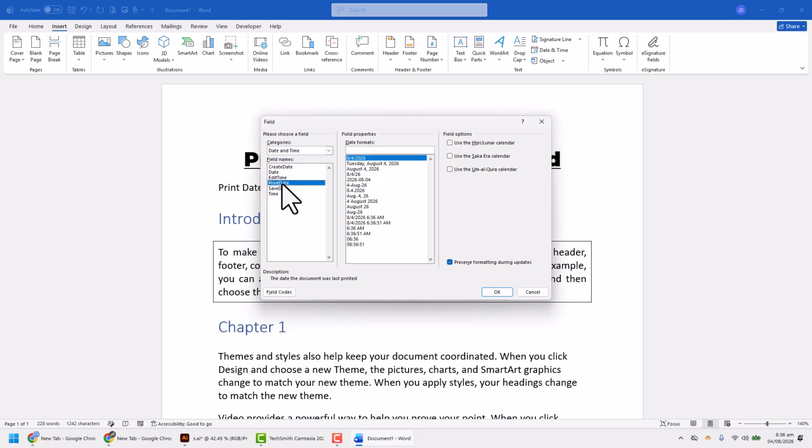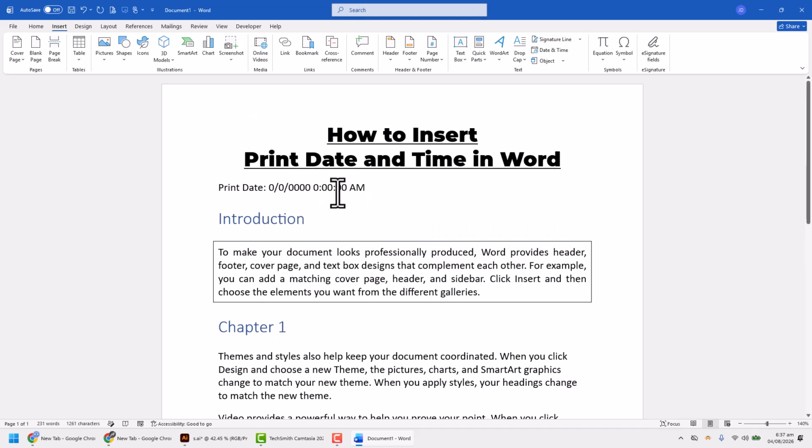This special field tells Word to display the date and time the document was last printed, instead of the current date. Next, move to the Field Properties section and choose the date and time format you like best. You can display only the date, only the time, or both together, depending on your needs. Once you've selected the format, click OK. The Print Date field is now inserted into your document.